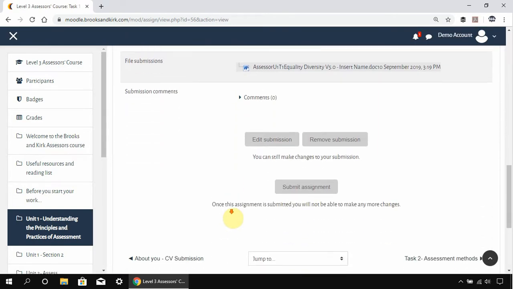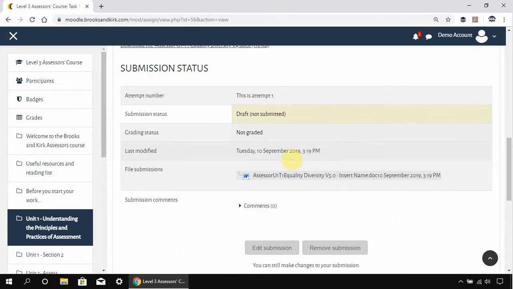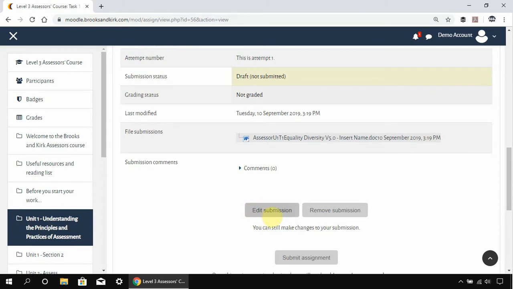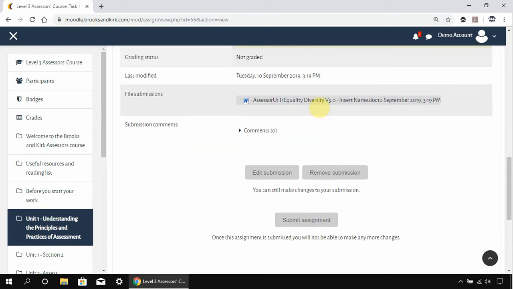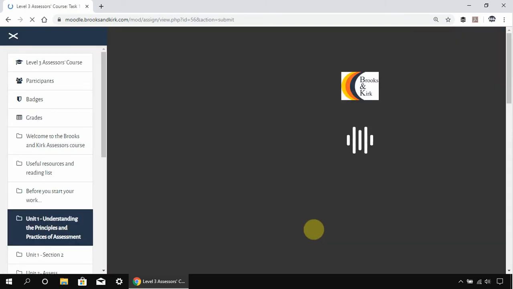and there we'll have it that we've got options here. It says that it's in draft. Note that it's not submitted yet, but you can edit that submission and change the file if you want, or you can actually click submit. So once you're happy that that's the correct document, click the submit assignment button.